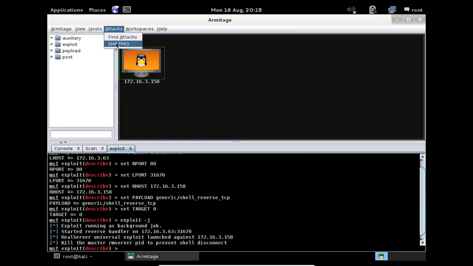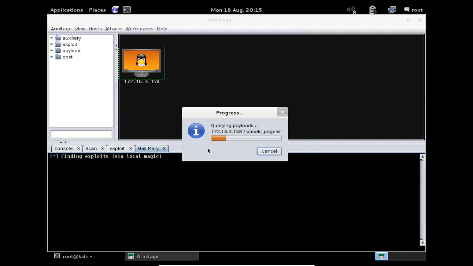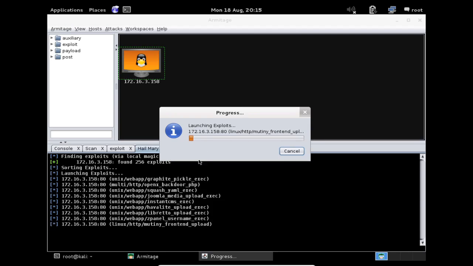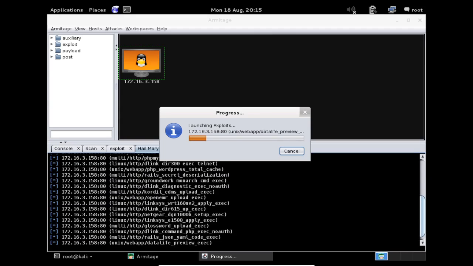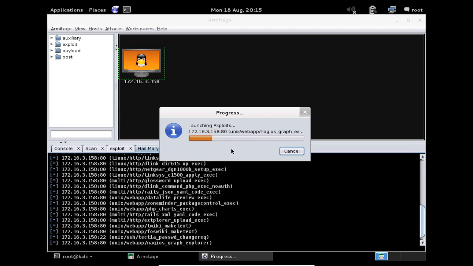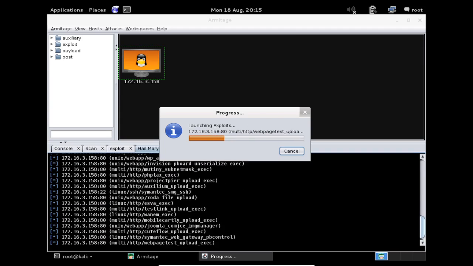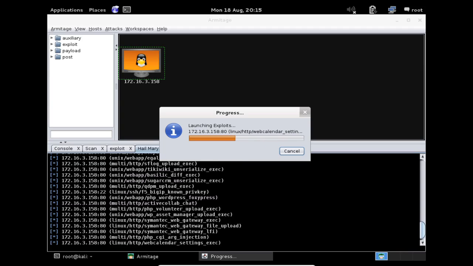But we can do a Hail Mary attack, which will do them all. Very nice of it to basically throw 150-something exploits against it. Like I say, it's called Hail Mary for a reason. It's not recommended you do this on any network that you're worried about having problems with, because it will probably cause a denial of service for most of your users as well.